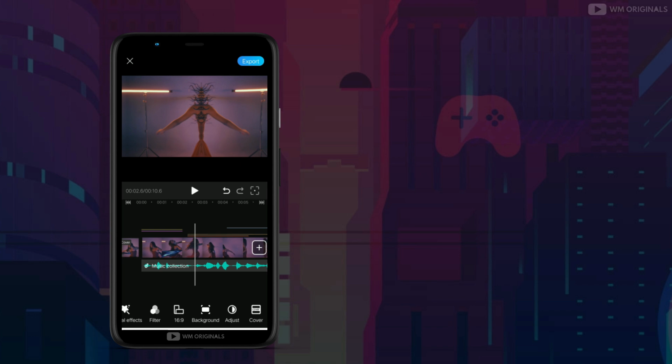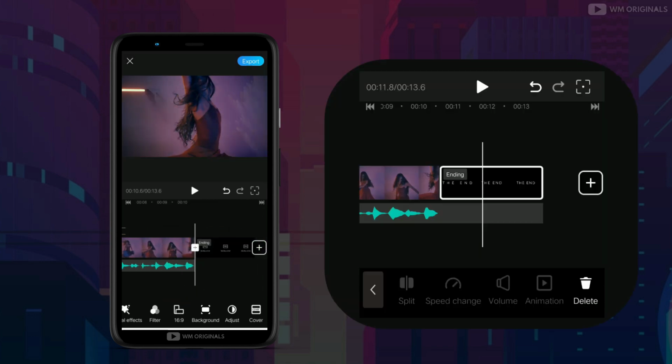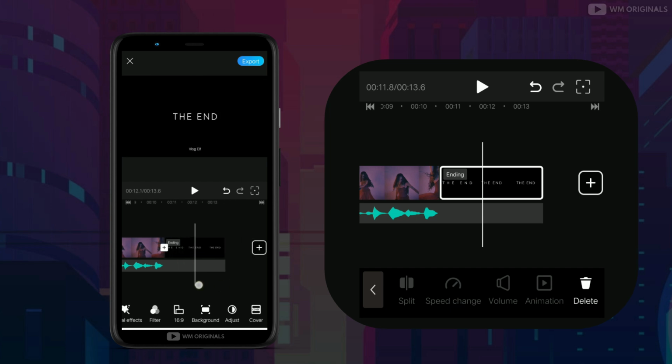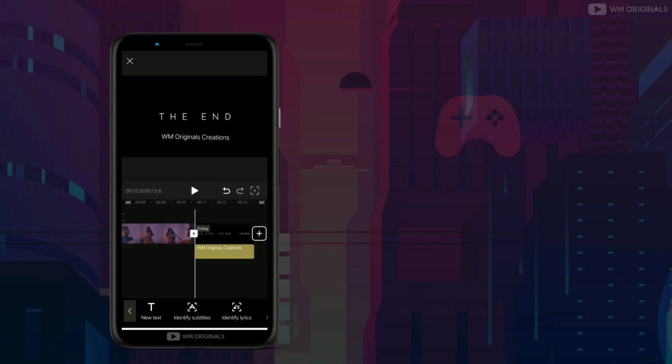We can also add credits at the end of video. Simply tap on add credits to add. Thereafter we can add or edit text to whatever we want. Editing it to WM Originals creations. We can move and adjust text by tapping on it.